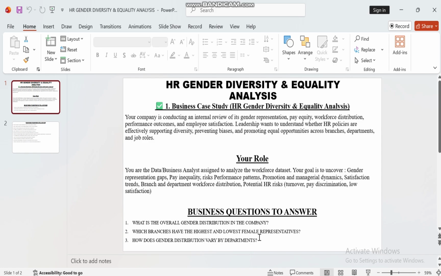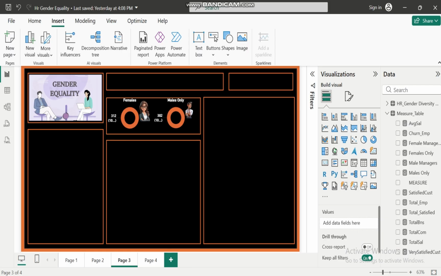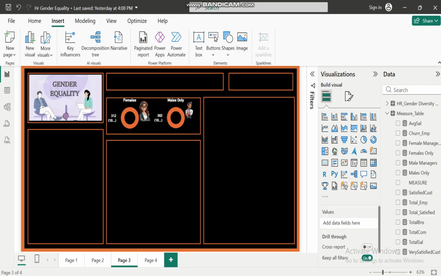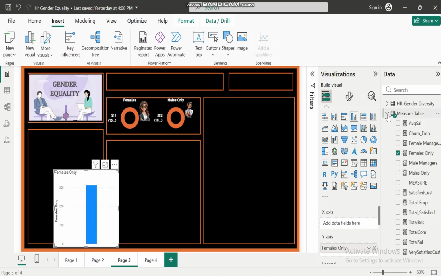Let's go in and do that as well. Since we are just looking for the number of females per branch, as the question is saying, let's go back to the question again. Which branches have the highest and lowest female representatives? We are just looking at females only, and we already created our females only. So I'm going to come here and choose my females only, and now we are looking at the branches.